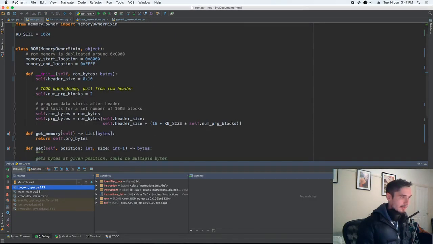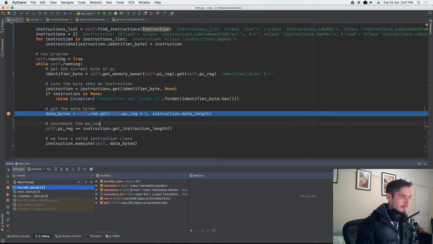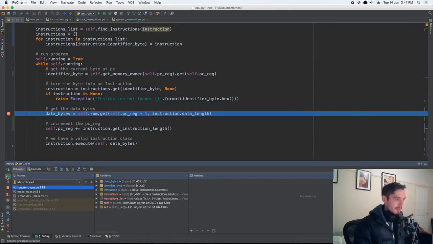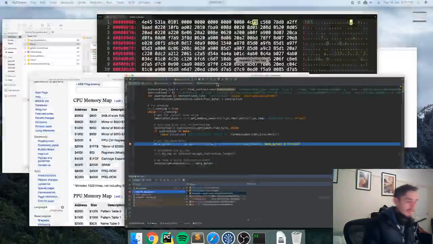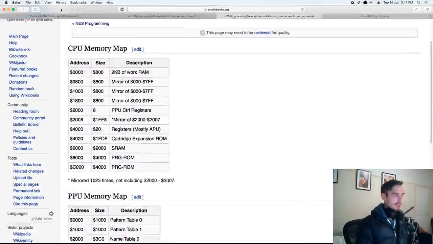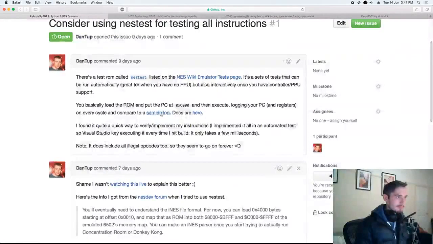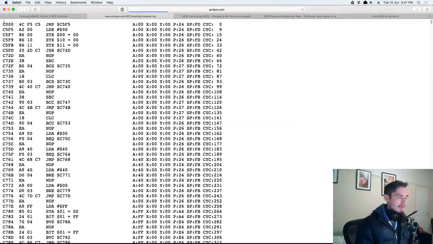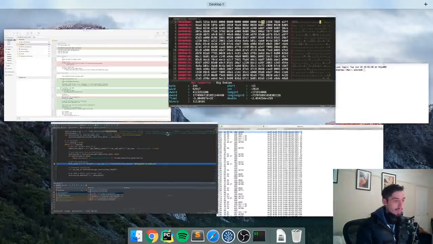And the next operation is... let's see what the next operation is. So we start with the jump, and then we've got an LDX immediate. So what we're going to start doing now is comparing to the log output. So we start at C0, we get that, and then the next instruction should be a load X immediate, which it is. So we're in the right place. So what we're going to start doing is some output like this test ROM, and see what happens.